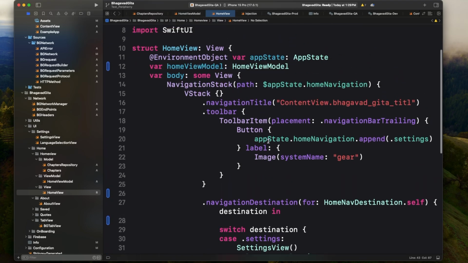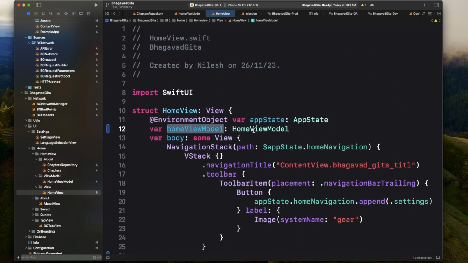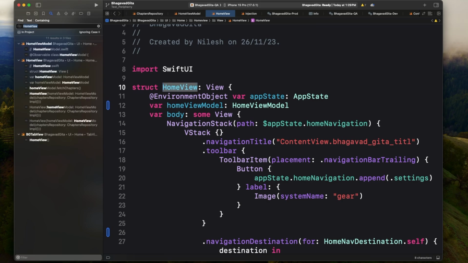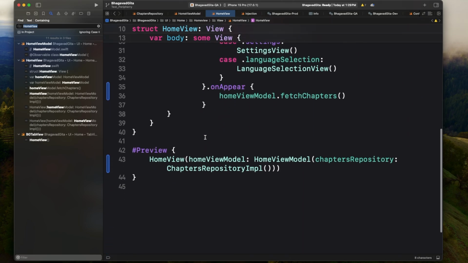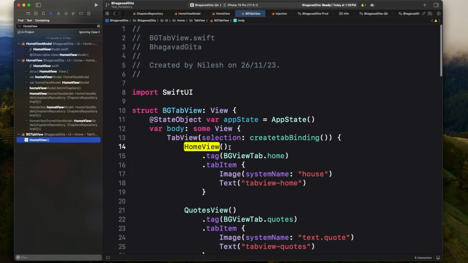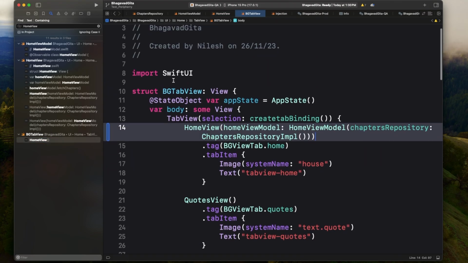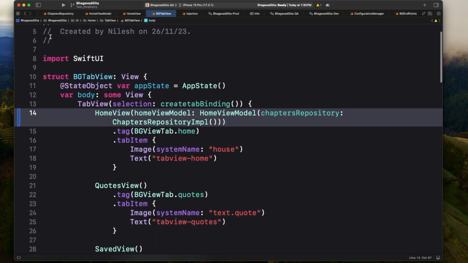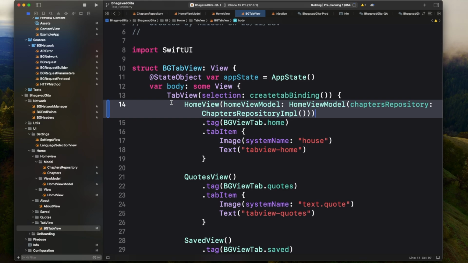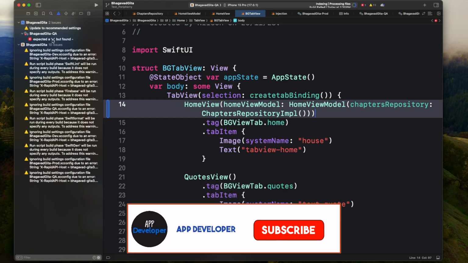Now the question comes, how will it get the data? So let's see where we are creating this home view. It is being created in BGTabView, so there also we have to write the same piece of code. So let me just copy this, go here and pass it here. Okay, so now we are good. Let's see whether we get the data or not.